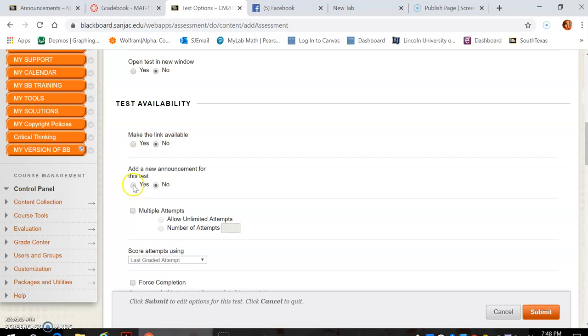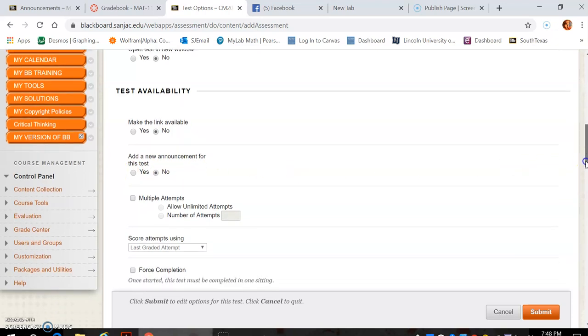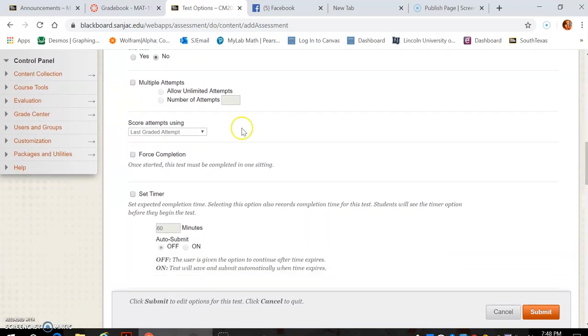I don't do the announcements here because I usually tell the students multiple times when the test is available. And again, if you want to do multiple attempts, you can click down here and put the number of attempts. But if you do multiple attempts, make sure you choose whether you want it to record the highest grade or the first grade attempted, or it could even average the 2 grades that they do if you do 2 attempts.